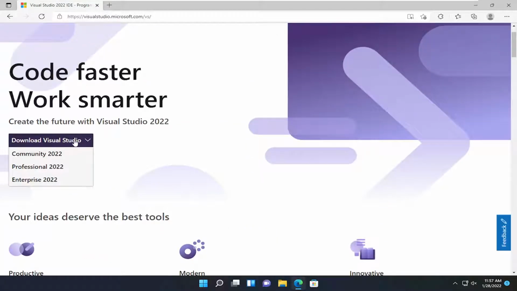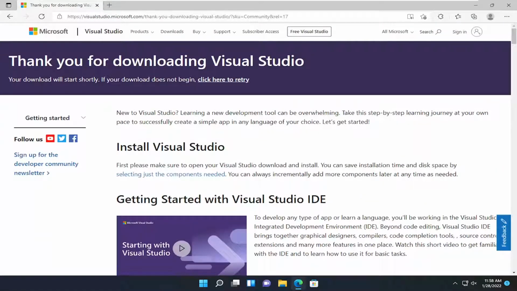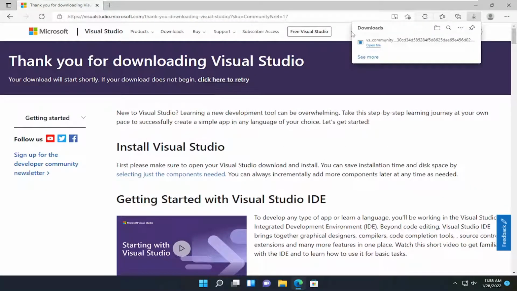Select the Download Visual Studio button, and you can select either the Community, Professional, or Enterprise versions. So again, Community is free for individual developers, academic users, and open source. Professional is free trial for individual use, and Enterprise is also a free trial for organizations. Most of you guys are probably downloading the community version, so go ahead and select that and give it a moment here. It should begin automatically.